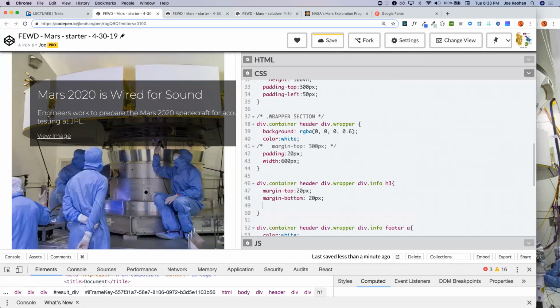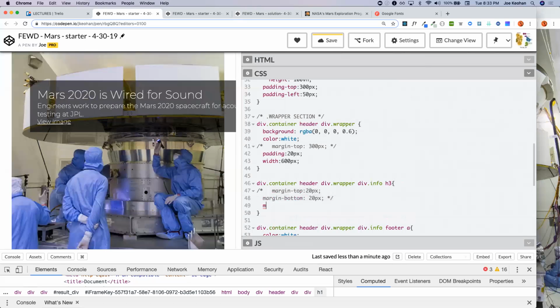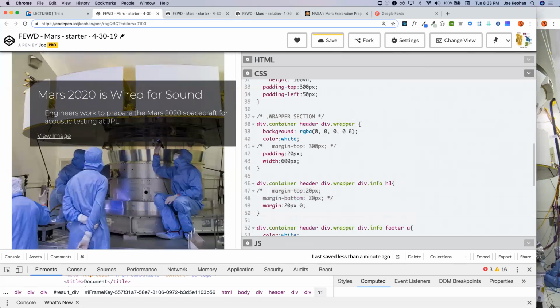And then I'll comment out. Let me comment these out, and I'll show you the shorthand for it. Margin, 20 pixels, 0. And what I'm saying now is margin top and bottom, 20 pixels, and margin left and right, nothing. That's what this shorthand does. And a lot of the time, when you start breaking these things, the margin top, margin bottom, you would do this, okay? It's usually how it gets done.